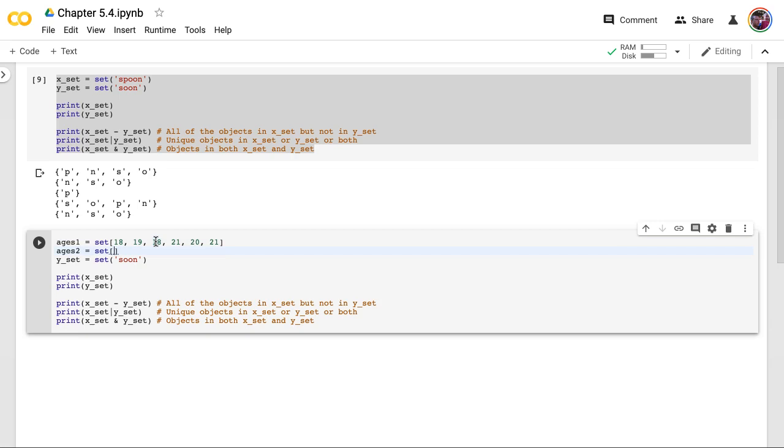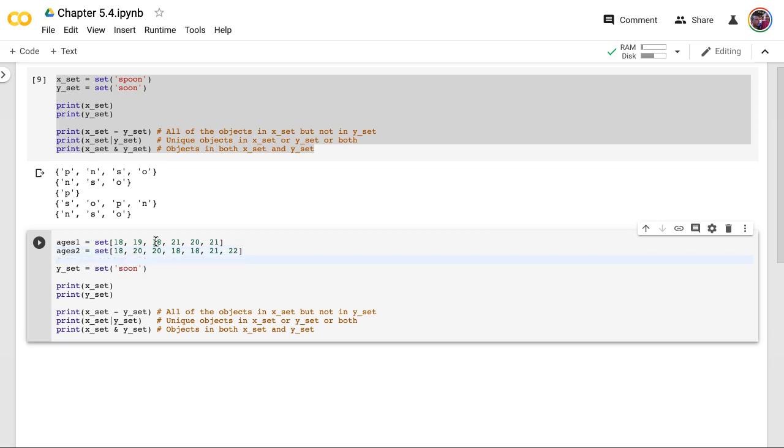Okay, let's now make ages 2. And in this set, let's make them a little bit different. Let's do some the same, some different. So 18, 20, 20, 18, 18, 21, 22. That'll work. All right. So let's call this ages 1 set.